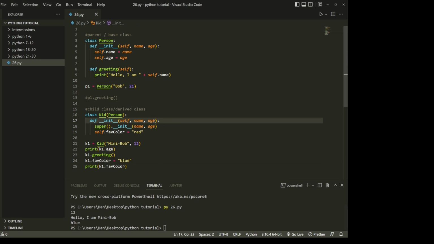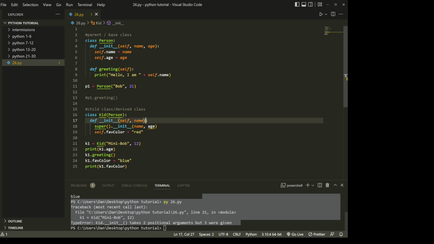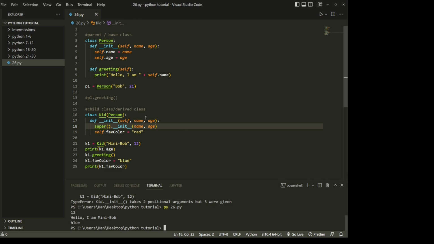Now if you're wondering if we could just get rid of this age here or something like that, just know that that's what it's using here with the parent class. So if we were to delete age, see how it goes white and has an underscore, and then if we try to run it, we're going to run into errors. So it's looking for 2 positional arguments, but 3 were given. So that's what it's saying. So if we just undo that, run it, it's still working, but just be aware of that.